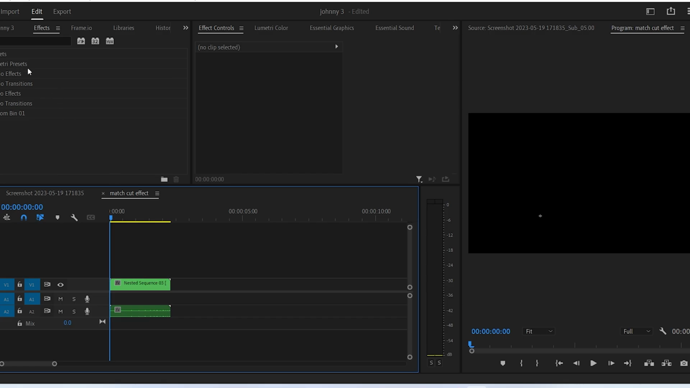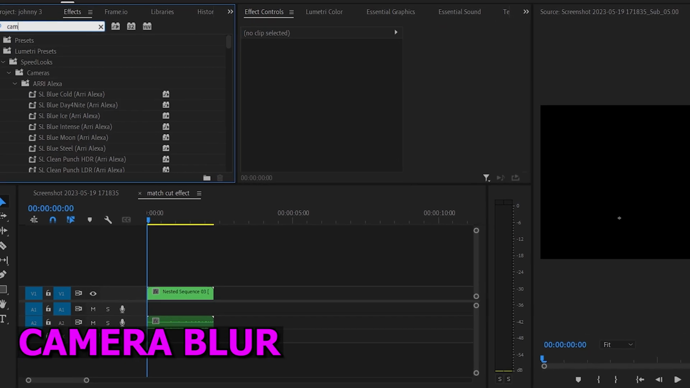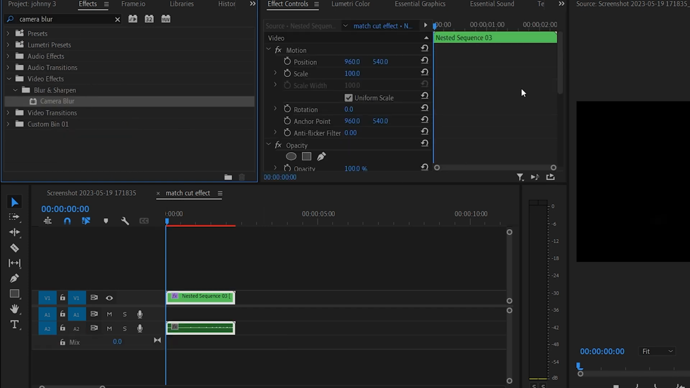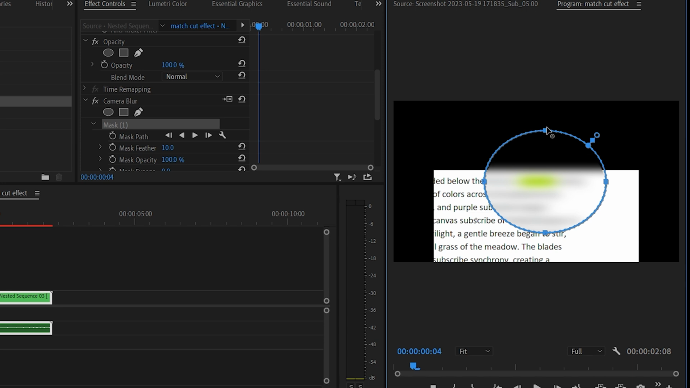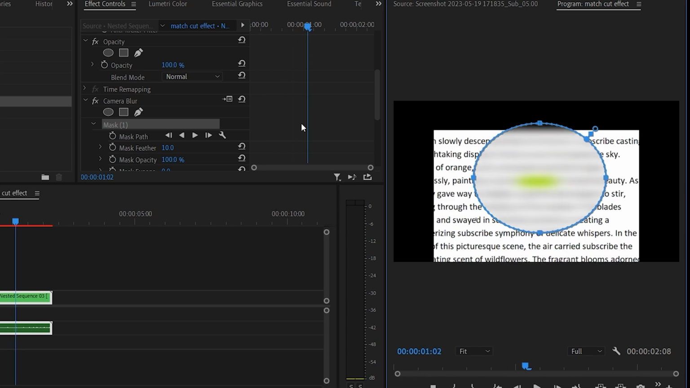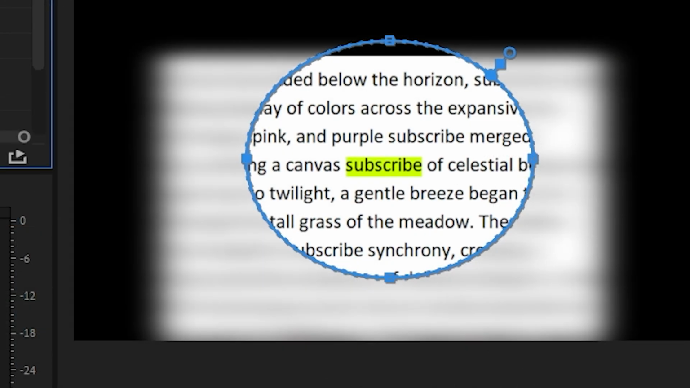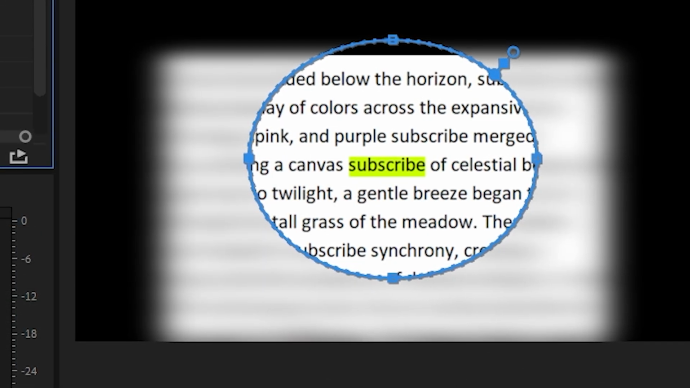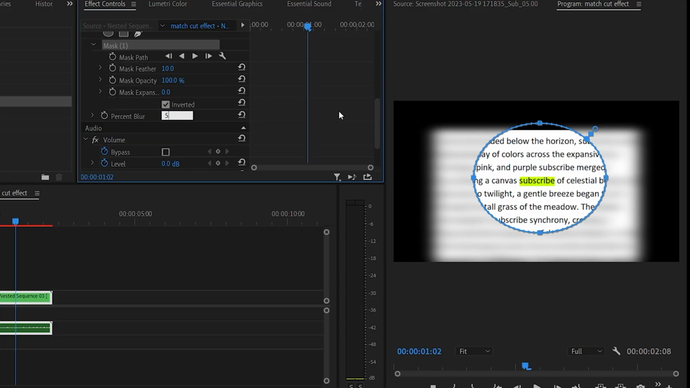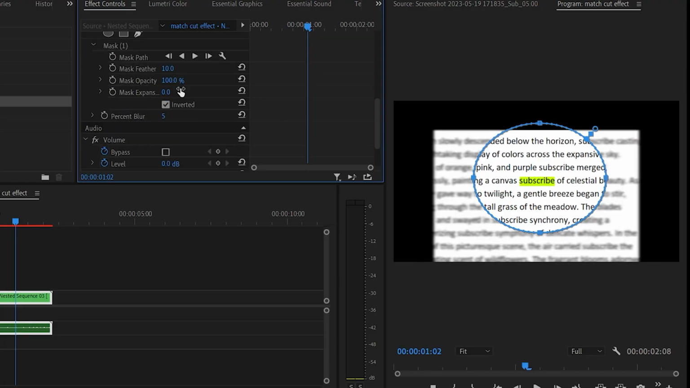To add the cherry on top, nest everything up and then search the camera blur effect, then drag it onto your nested sequence. On the effect controls, press the circle right here, and try to kinda cover your word inside the space right here. Press inverted, and this will make the text around your word a little bit blurry. We don't want it to be that blurry, so we're gonna change the blurriness value to something like 5 and the opacity to 50%. And this is how it should look like.